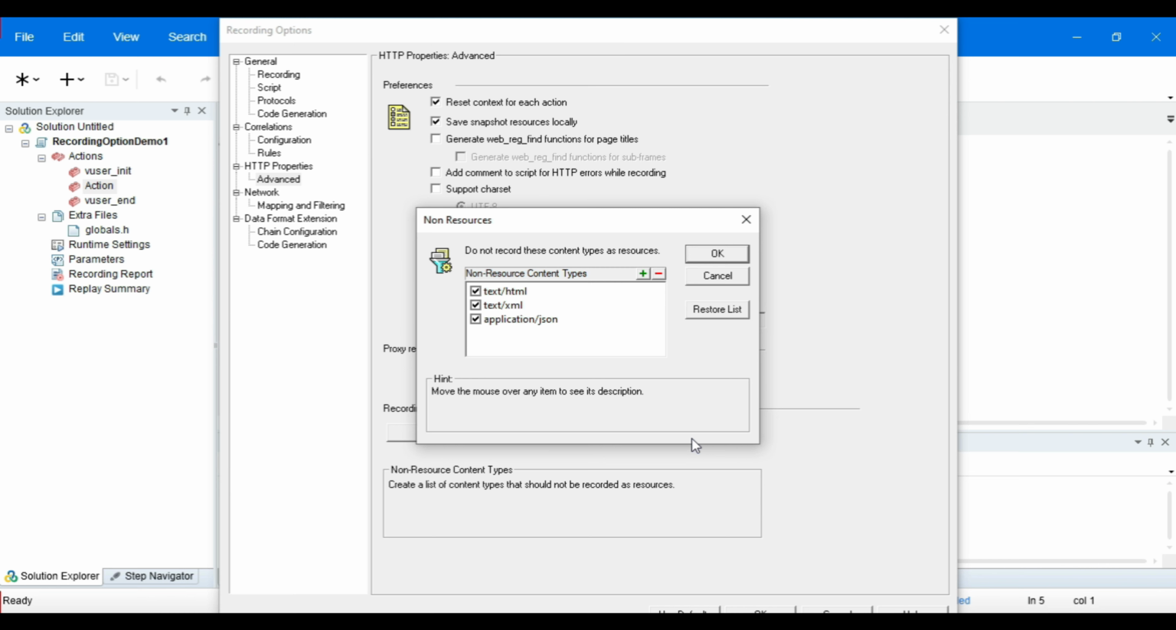So when you record a script, VuGen indicates whether or not it will retrieve the resource displayed during the replay, and this resource attribute is in the web URL function. If the resource attribute is set to 0, the resource is retrieved during our script execution. If the resource attribute is set to 1, then it skips the resource type.